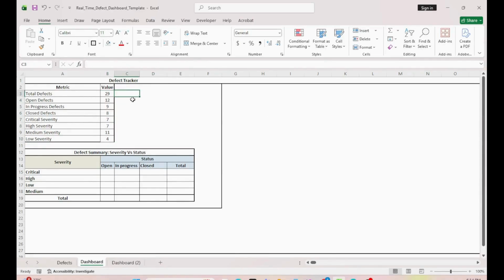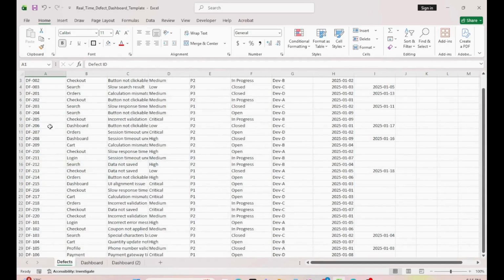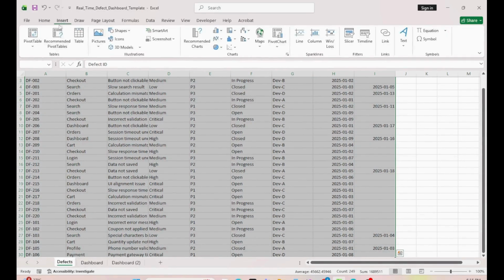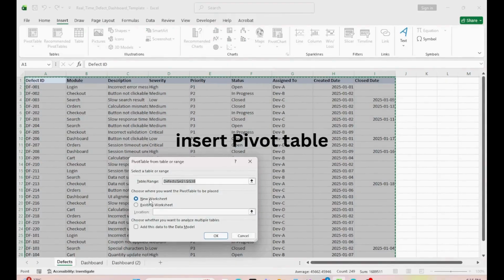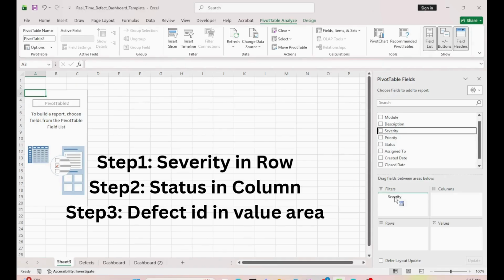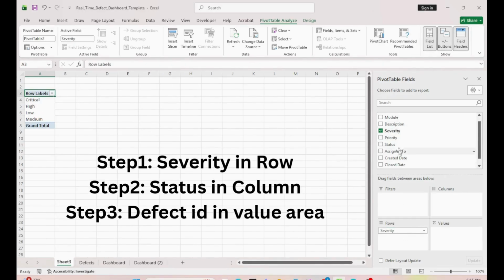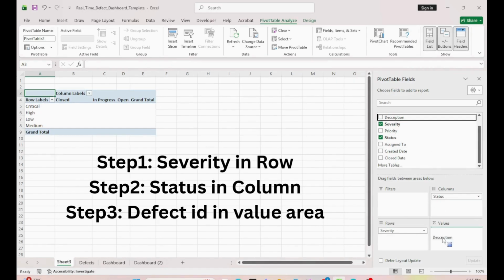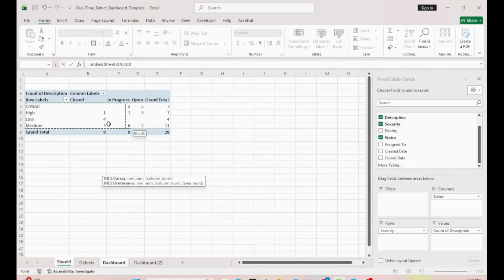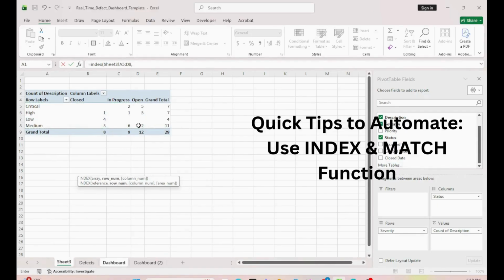Now, let's create a severity versus status summary table, which is one of the most important views in a real-time defect dashboard. First, we start with a pivot table. This pivot acts as a support option, where we summarize defects based on severity and status. In the pivot table, severity is placed in the rows, status is placed in the columns, and defect ID is used as the value field. This gives us a clear matrix showing how many defects fall under each severity and status combination.